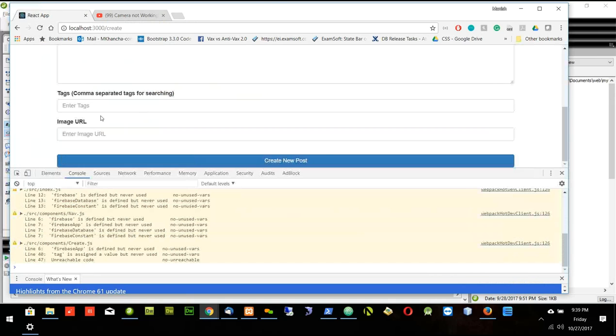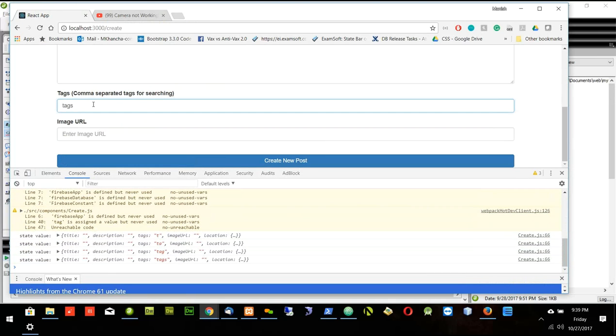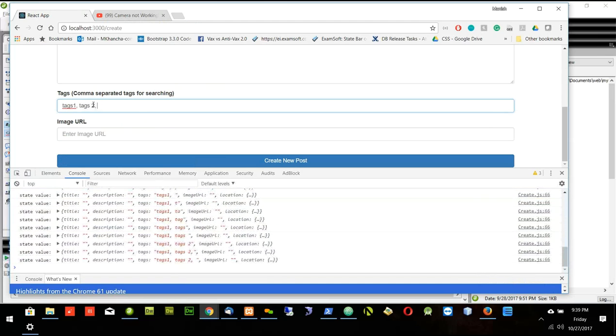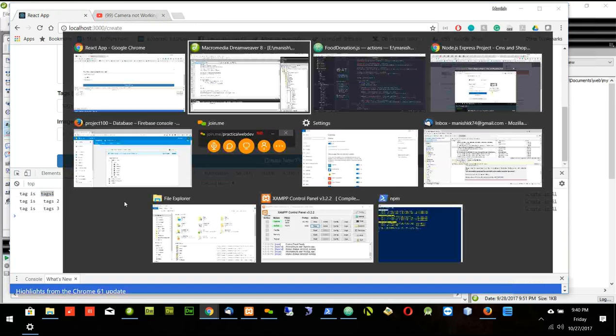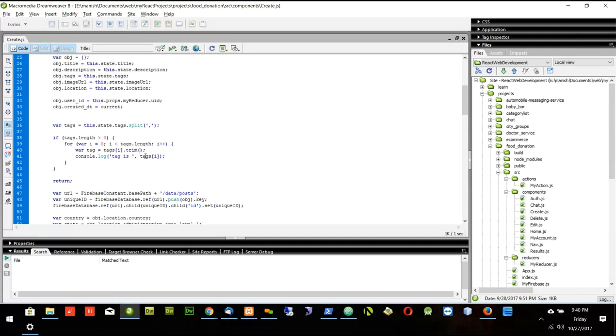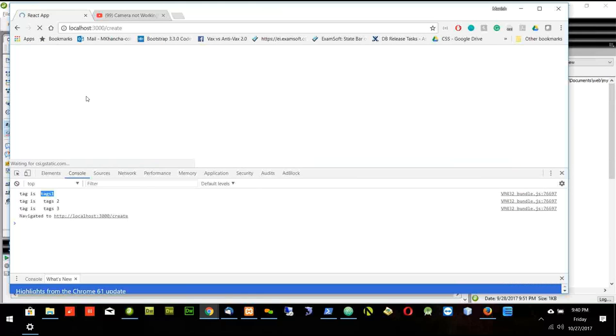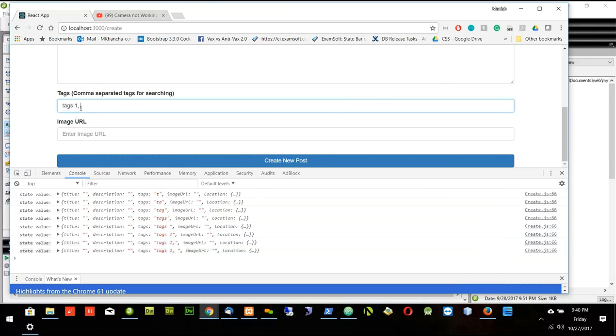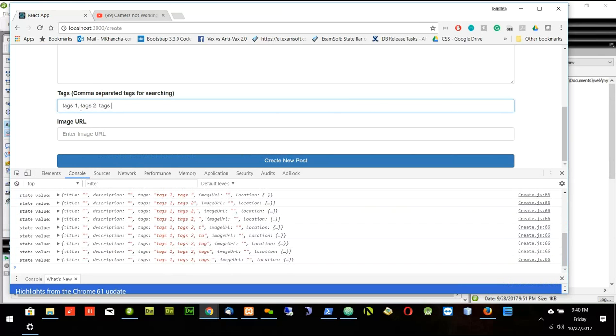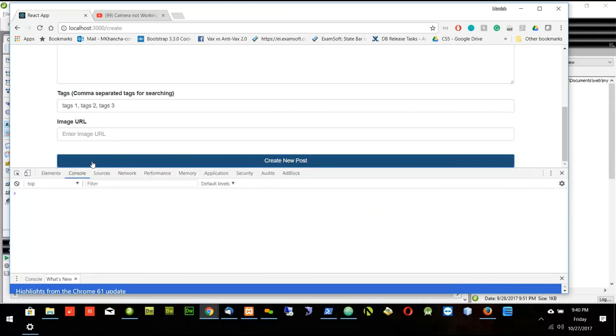So now if I type something, x1, x2, x3, you will see tag 1 is tag. I have to type this tag, not the tag I, because I'm trimming this and I want to show the trim value. So let's do it here. X1, x2, x3, and I can see tag 1 is separate, tag 2 is separate, tag 3 is separate. So we separated out all these tags.